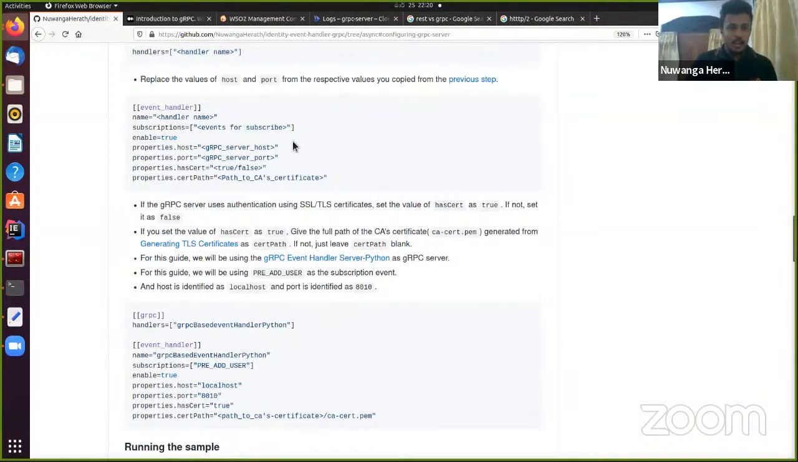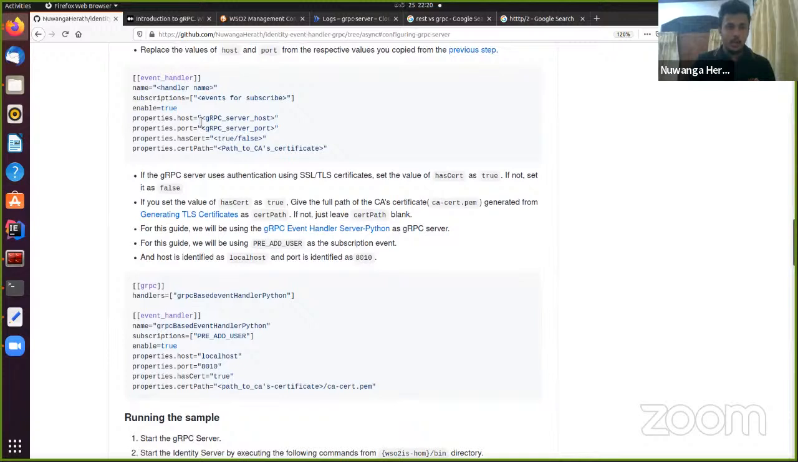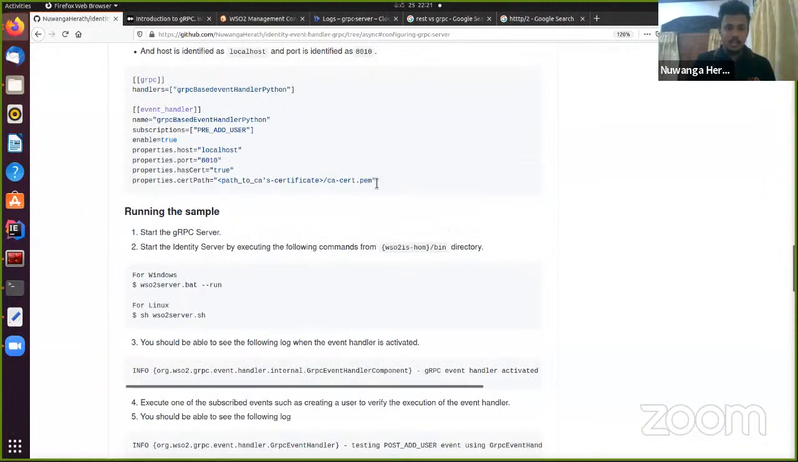Then you can see the host and port configuration of the gRPC server that we are going to connect our gRPC based event handler to. Then in this part, we add the TLS certificate for the authentication, right? So this is a sample configuration you can see here.